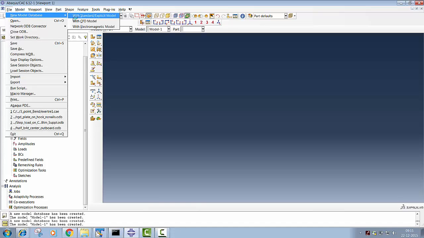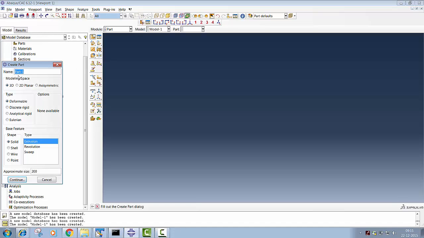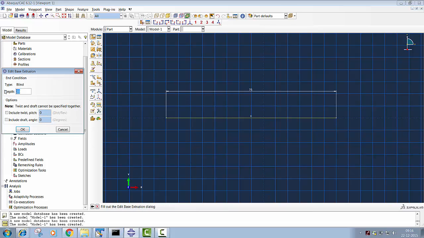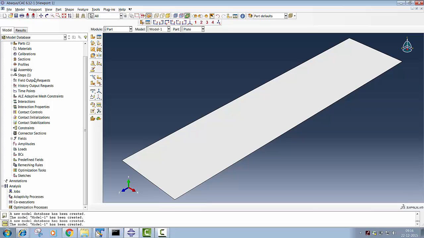I'm going to start with a blank canvas. This is a part. Quickly we'll build this geometry. This is a deformable shell extrusion. Continue. I'm going with 70 millimeter as the width of this plate, and it's a 300 millimeter span. This is done. We'll go to property.